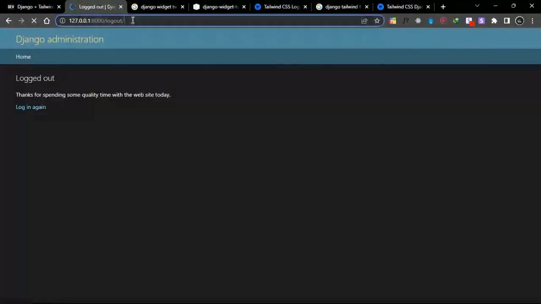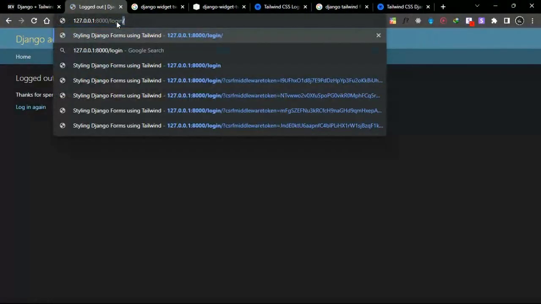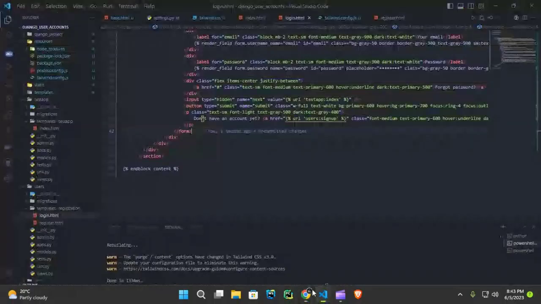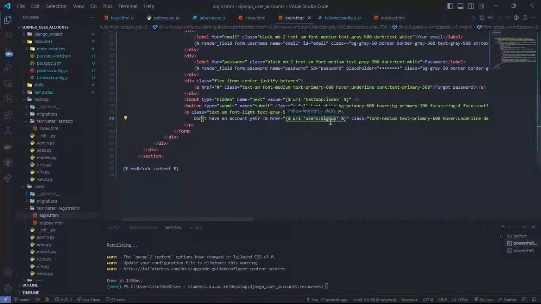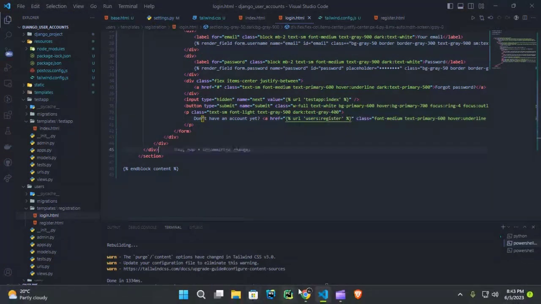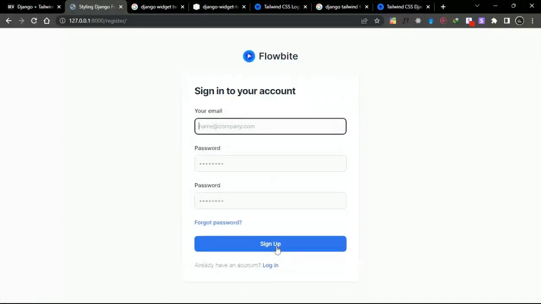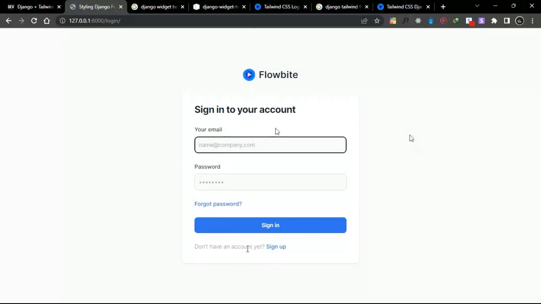Okay, I can refresh, then log out, then click login again. We have an error. Okay, it was register, not sign up. I called my view register, I think that's the error. So let me refresh. Okay, it's working. If I click sign up, it will lead us to the sign up page. If I click login, it will lead us to the login page.